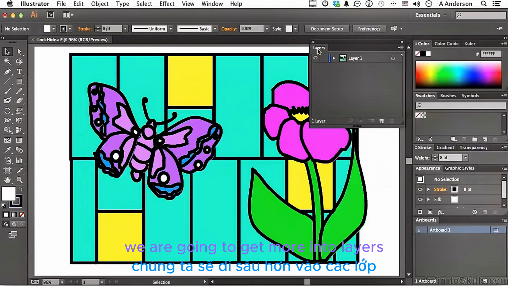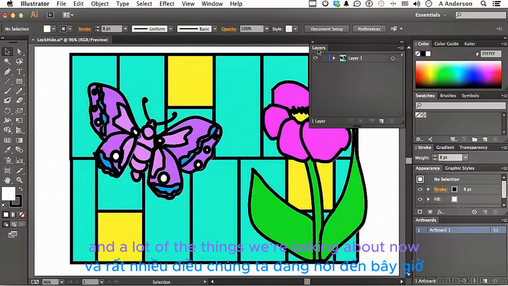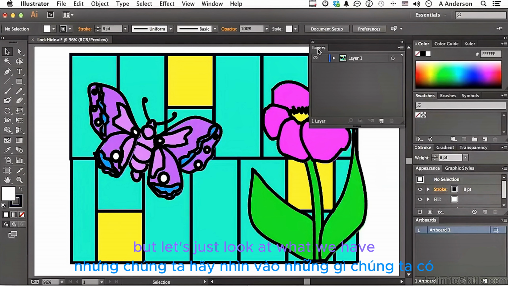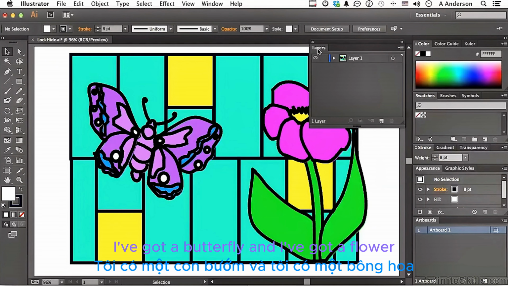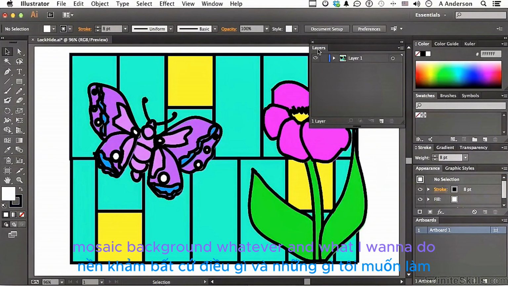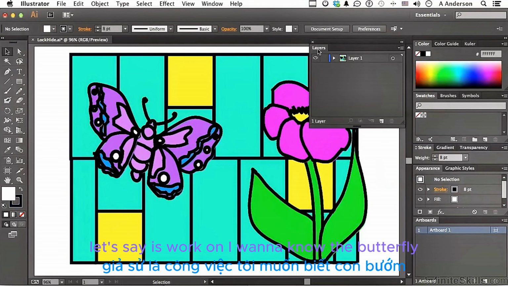We are going to get more into layers and a lot of the things we're talking about now, but let's just look at what we have. I've got a butterfly and I've got a flower and I have like a, I don't know, mosaic background, whatever. And what I want to do, let's say, is work on the butterfly.